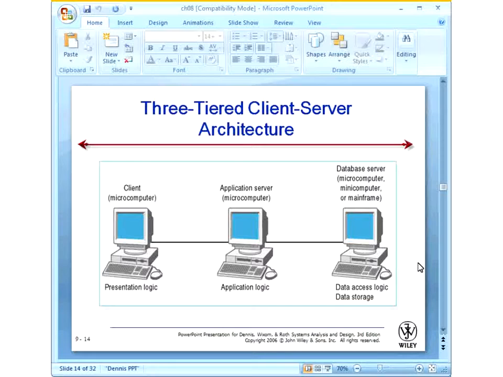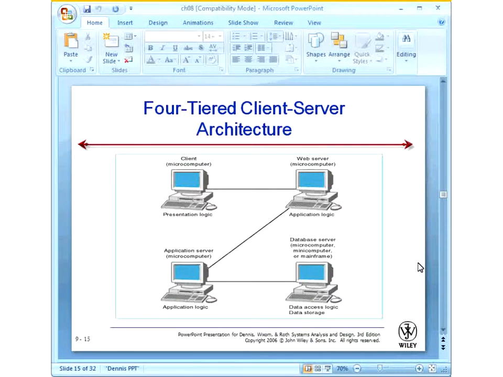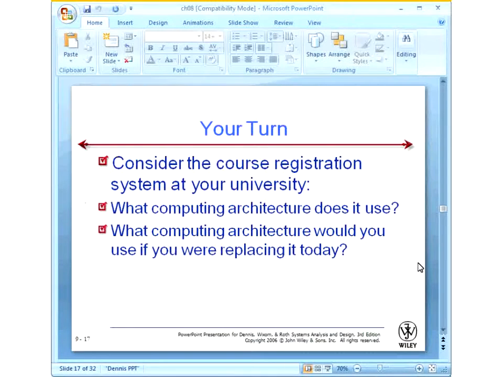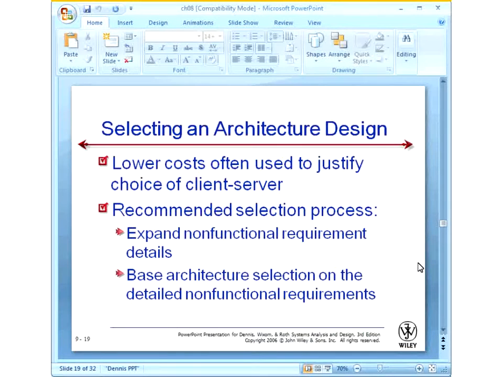Now there are 3-tier architectures as well, in which the client only has presentation logic, and there is a separate application server having application logic, and a database server having data access logic and storage logic. And we have 4-tier architecture as well, where the logics are placed at separate locations. Now these are some benefits and limitations of 2-tier versus n-tiered client-server architectures.